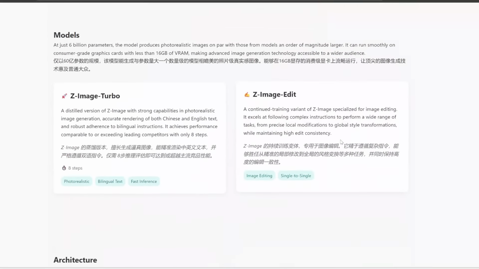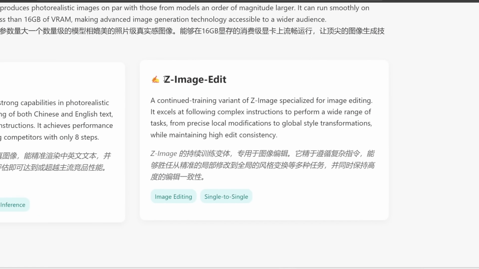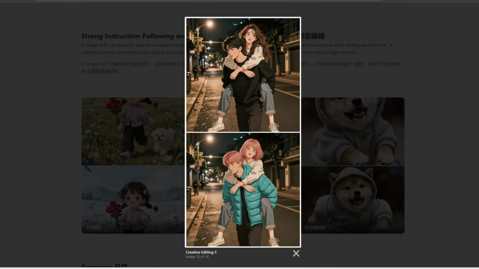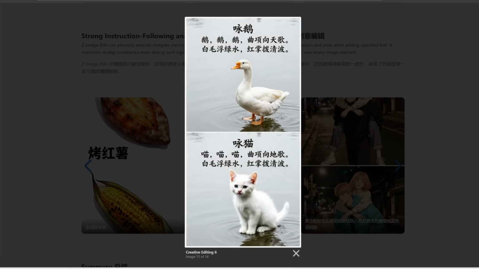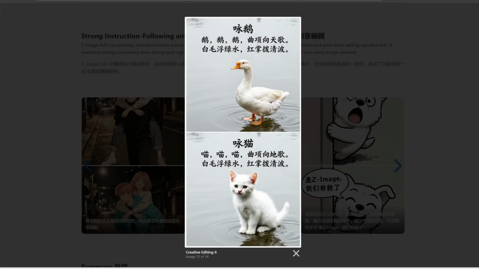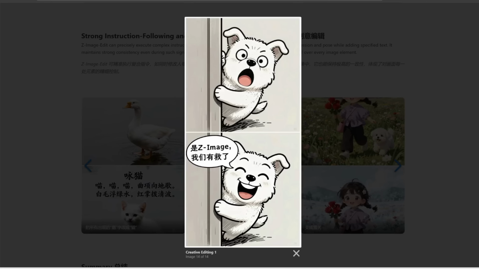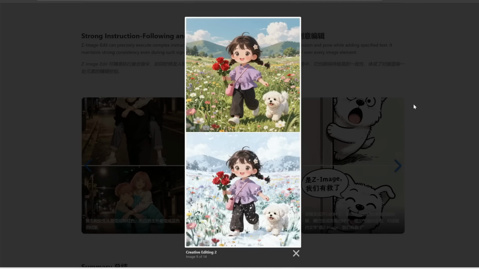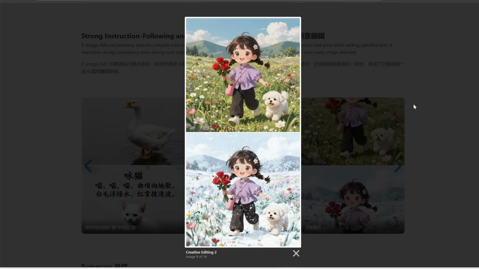Next, I'm also going to show you some generations from this Z Image Edit model, which allows you to edit existing images using natural language. You can easily change the hair color of existing characters or the clothes that they're wearing. You can easily change the text as well as the character from like a duck to a cat. You can change expressions as well as add speech bubbles in the image as well. Or you can change the scene from like summer to winter like this.